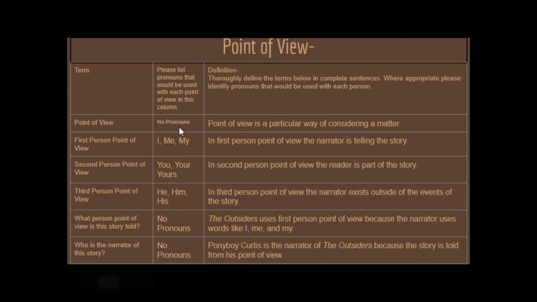Point of view. In this column right here, you are listing the pronouns that are associated with the first person point of view. And then in this third column, you're defining the terms. Make sure you start here. Point of view is a particular way of considering a matter. Then when you get down here to what person point of view is this story told, thoroughly explain your answers. The Outsiders uses first person point of view because the narrator uses words like I, me, and my. Who is the narrator of this story? Pony Boy Curtis is the narrator of The Outsiders because the story is told from his point of view. You cannot just list a single name. You have to give me an explanation.